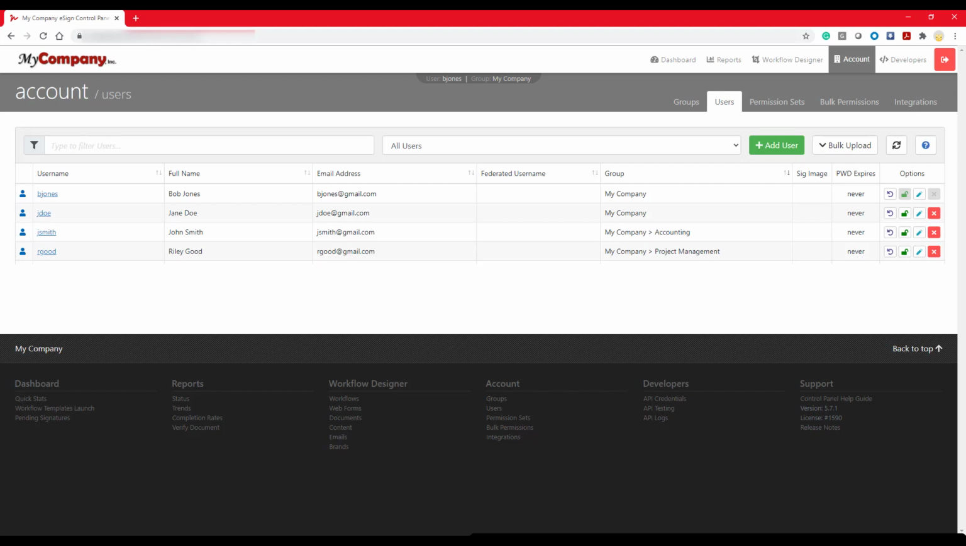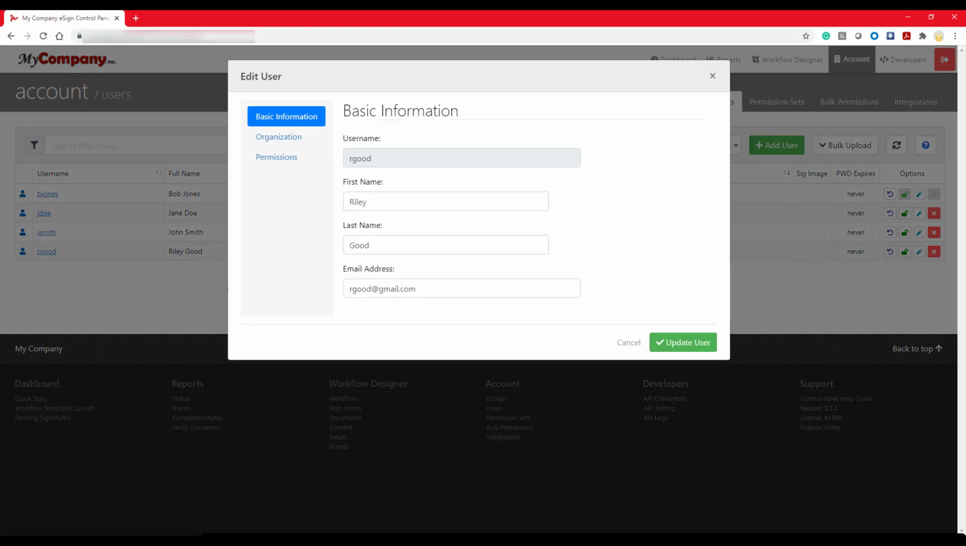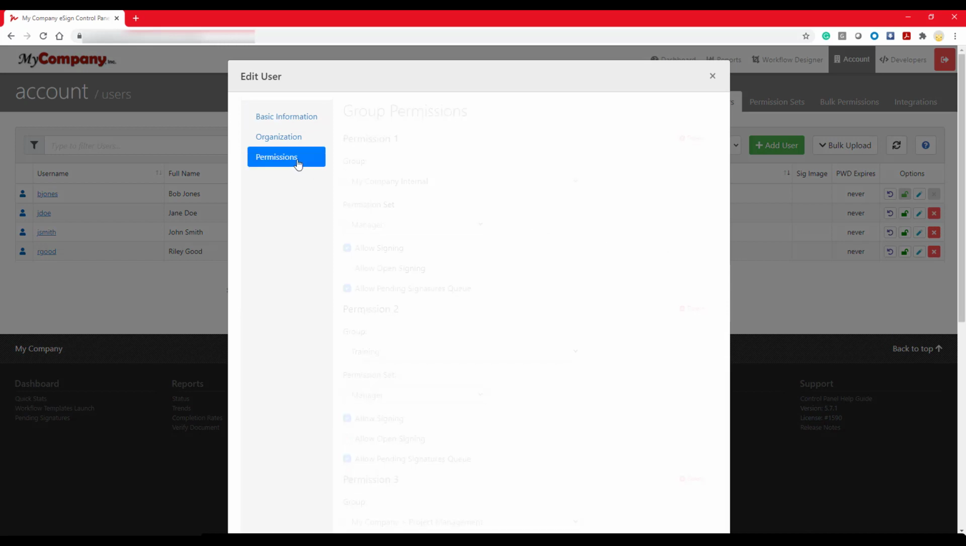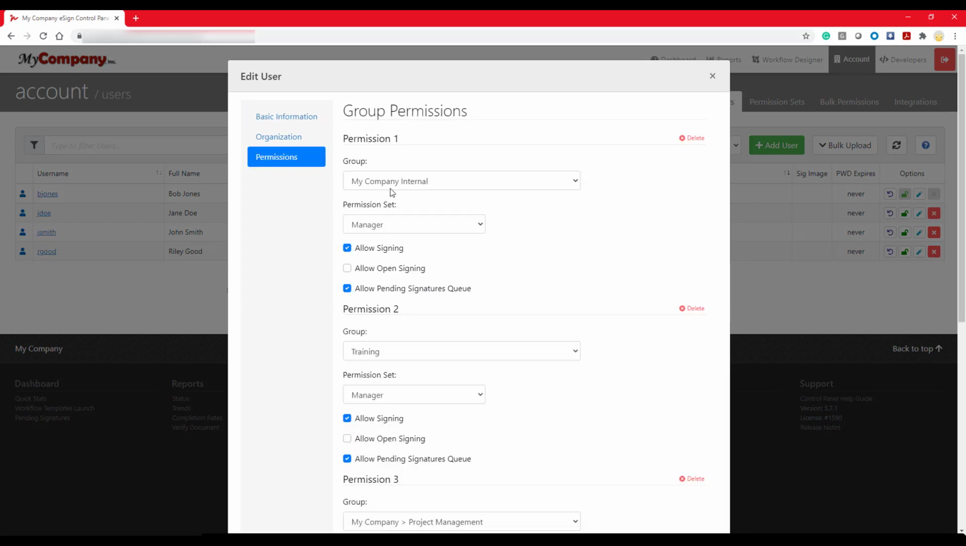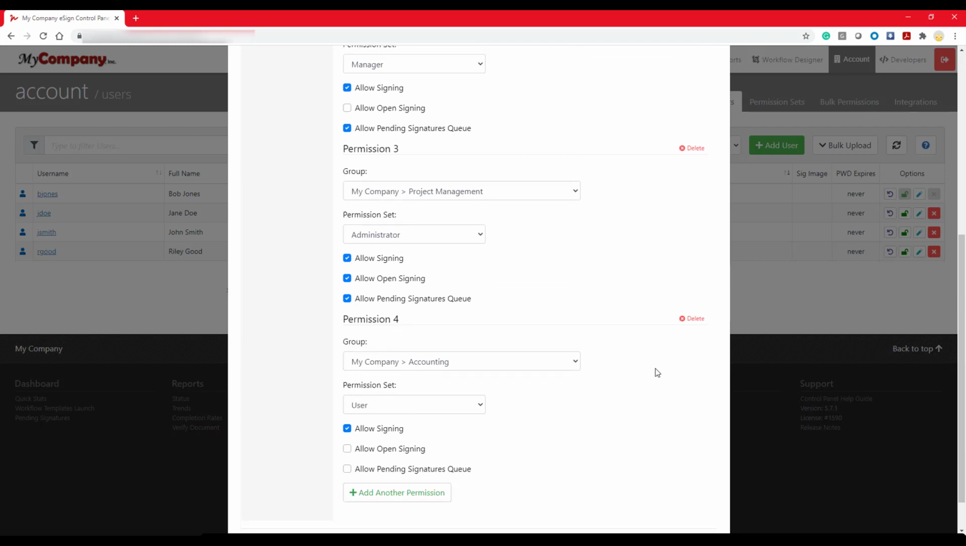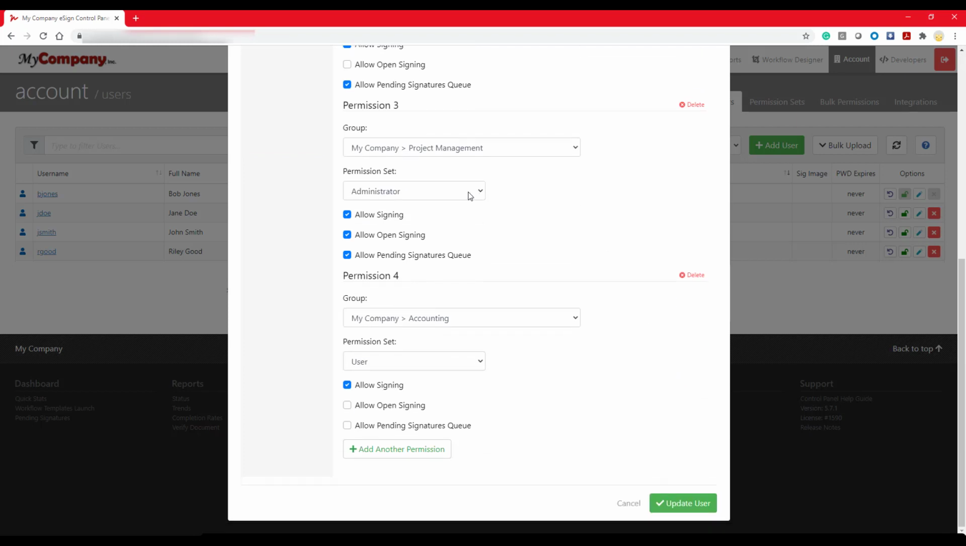Let's update the permissions for the first user, Riley Good. The company would like IT to only have permissions to create accounts. Riley currently has permission to create users in the project management subgroup. To change that, we will go to permissions and update the permissions for the project management subgroup. We will change the permission set from administrator to manager. This permission set will remove the ability for Riley to create users.